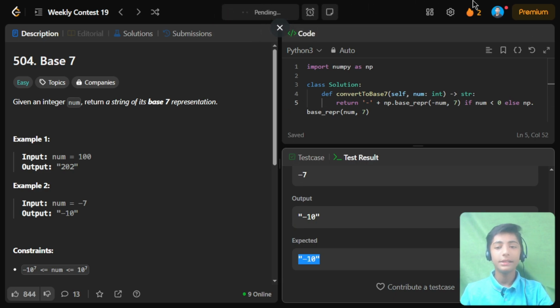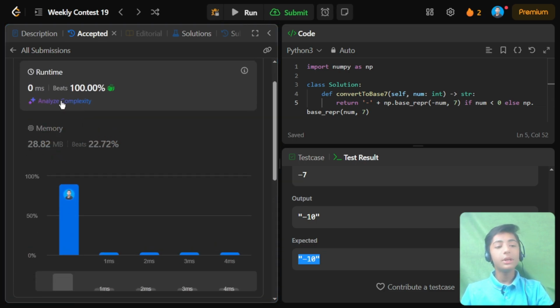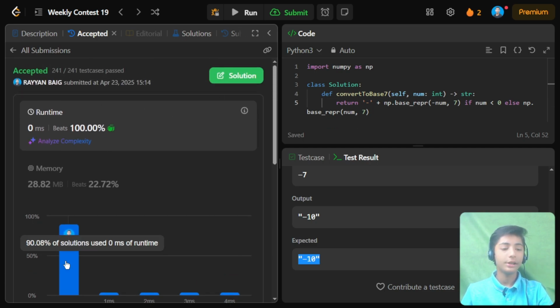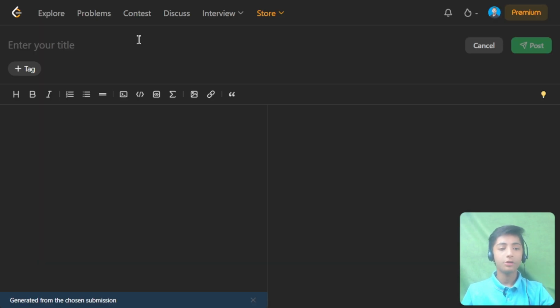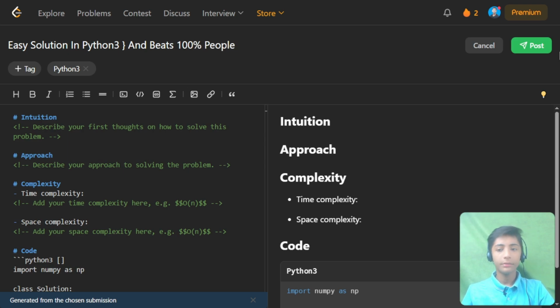So now let's see the submission. When I submit this code, it takes a little bit of loading. So it has been accepted and we solved it in 0 milliseconds and beat 100% of people, okay. Here you can see it. I am posting the easy solution in Python 3 that beats 100% of people, okay, and I'm posting the solution.